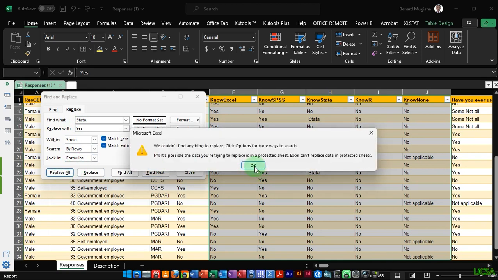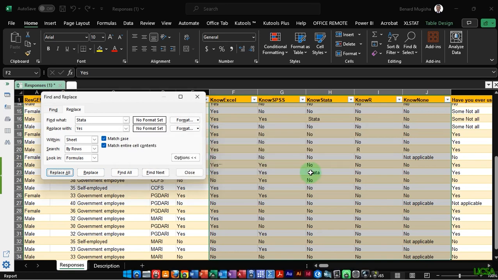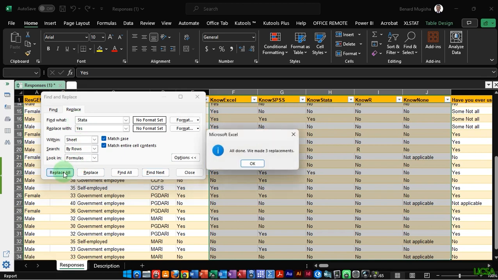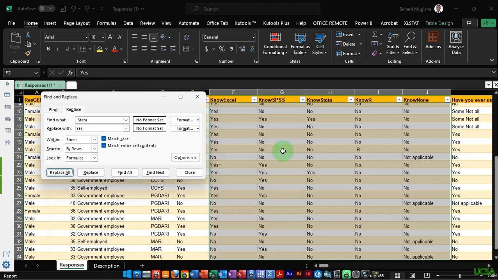And you see it is telling us something funny, couldn't find to replace. So there is nothing to replace because in Stata, all the Stata entries have a space behind, or what you may call in front, depending on how you want to call it. So I put a space in front here, and I replace. 3 replacements have been made.